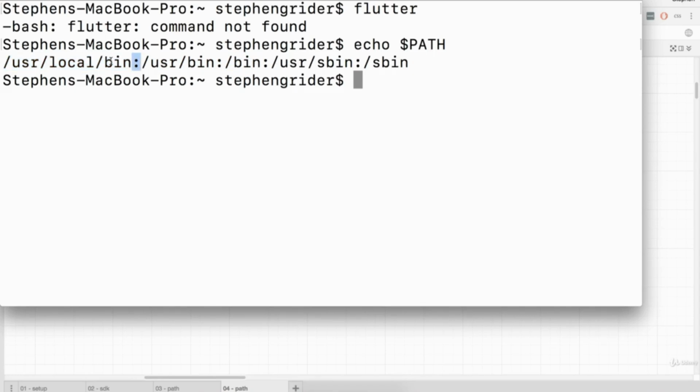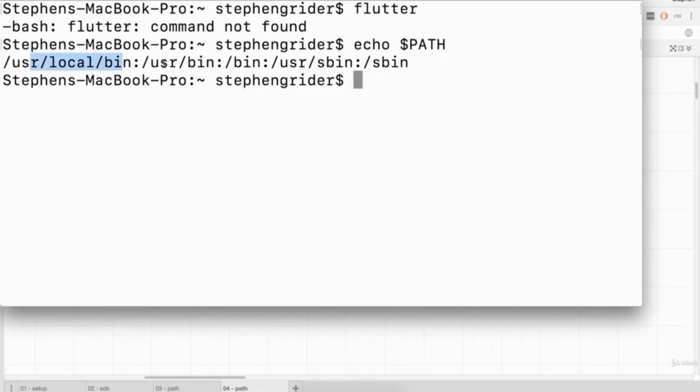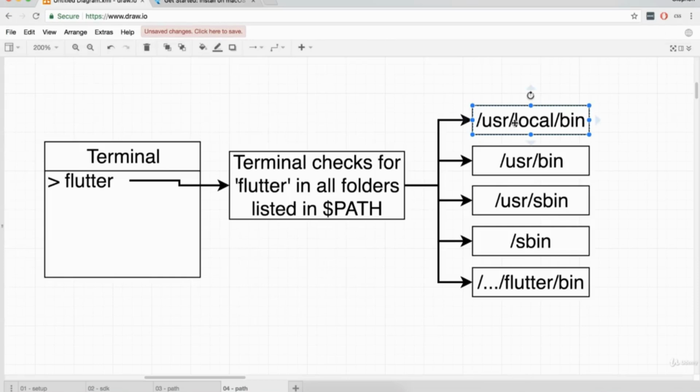And so what this means is that if I run the command flutter right now, terminal is going to look at that path variable. It's going to look at all the different directories that it references. So for me, I have user local bin, user bin, bin, user sbin. So my terminal is going to look into each of those directories, and in each of them, it's going to try to find a program called flutter that it can execute. But of course, right now, none of those directories have a flutter program inside them.